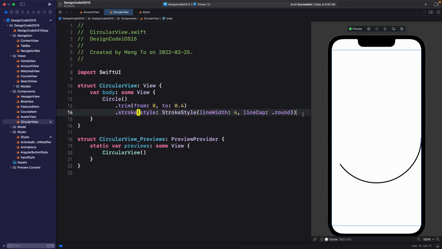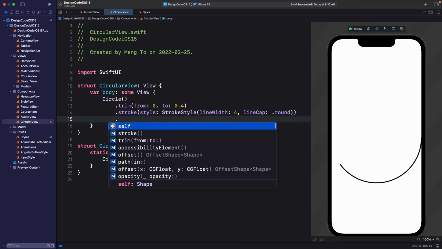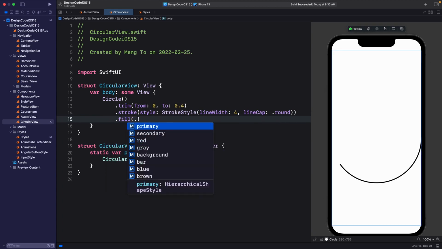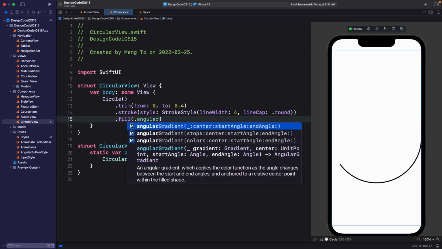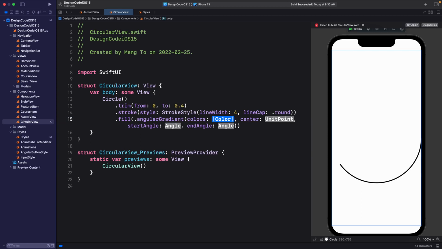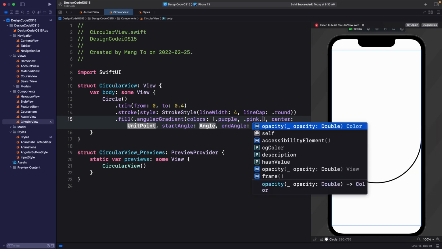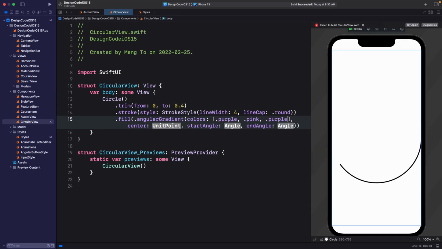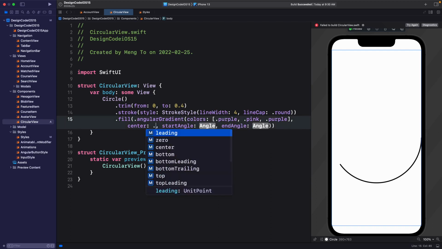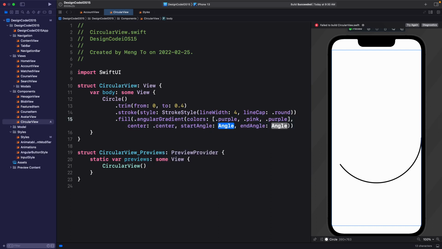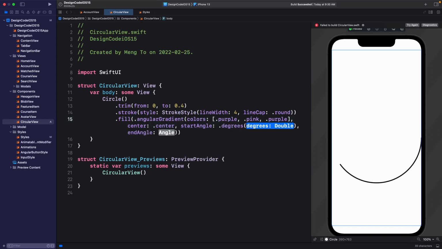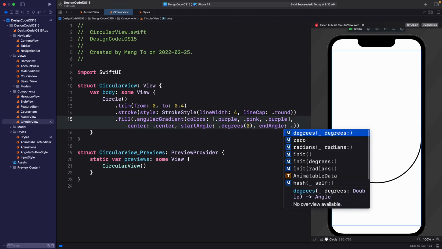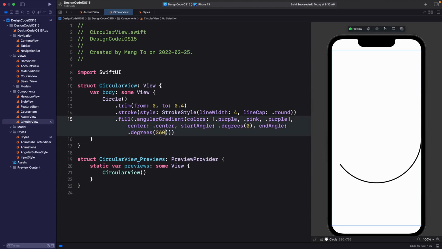Next, we're going to customize the color by using a gradient. So fill dot angular gradient. I'm going to use the colors option, which is an array of colors. Let's do purple, then pink, then going back to purple. The center is going to be center. Start angle, I'm going to use degrees, 0, and end angle, degrees 360.